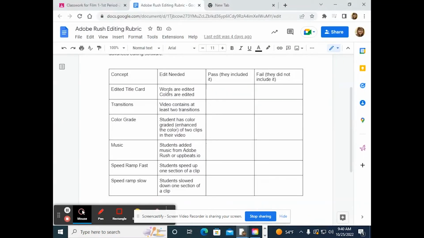Alright, now I'm going to show you these basic edits in Adobe Rush. I'm going to show you how to add a title card, how to edit words, how to change the colors, how to do transitions, how to do color grading, how to add music, how to speed stuff up, and how to slow things down. And then I will walk you through how to export this and turn it into Google Classroom.